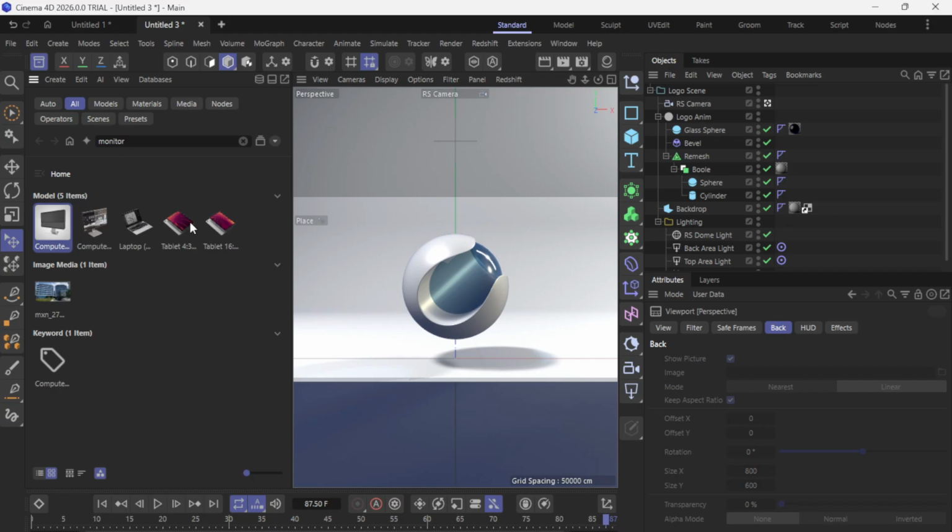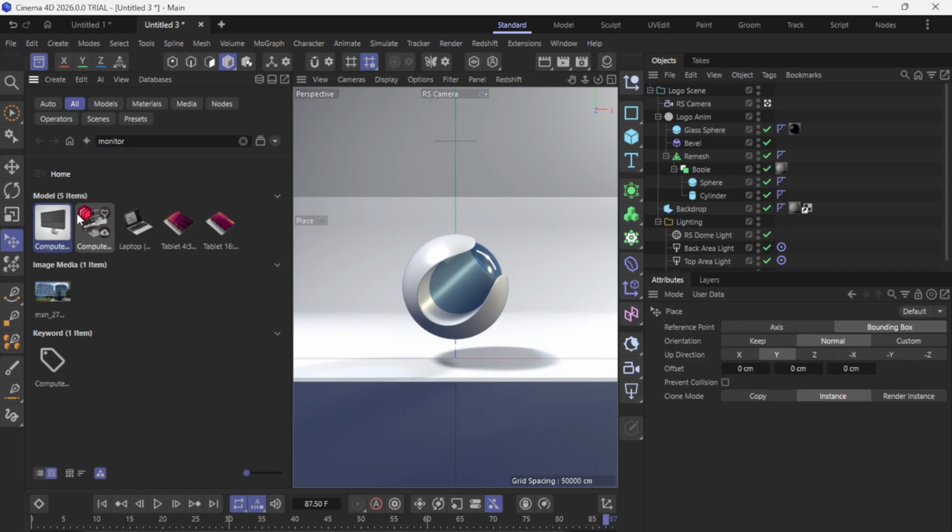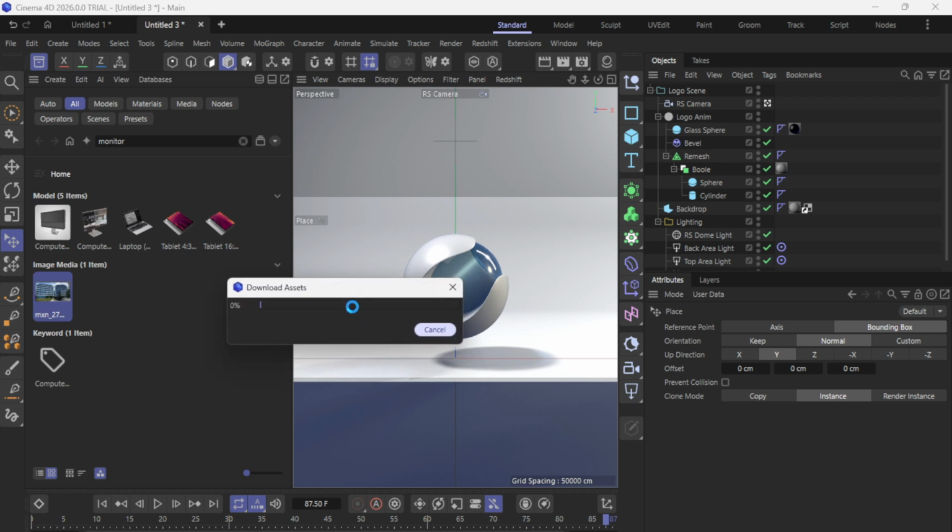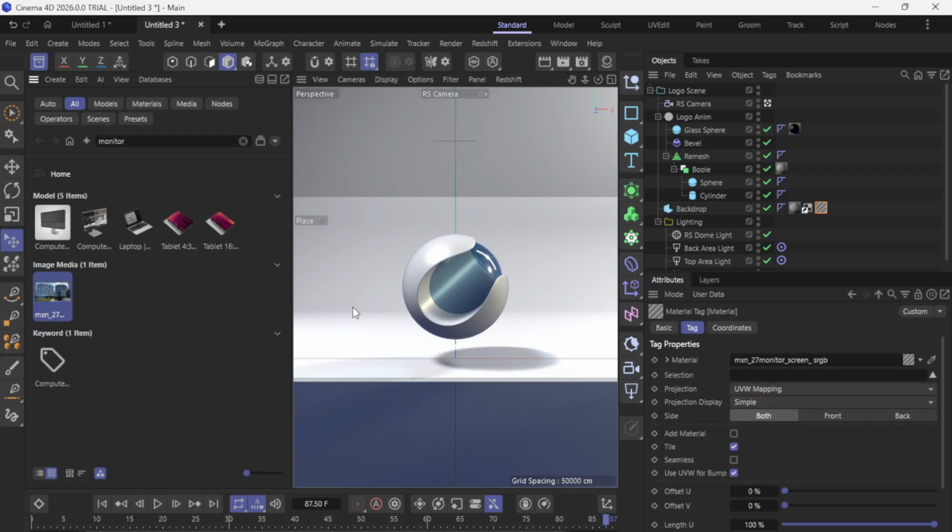Now, apply this material to the TV's screen object. If your TV model has a separate screen mesh, drop the material tag onto that part. If it's a single mesh, you can still place the tag on the whole object and adjust its placement later if needed. But for now, just make sure the material appears where the screen is.